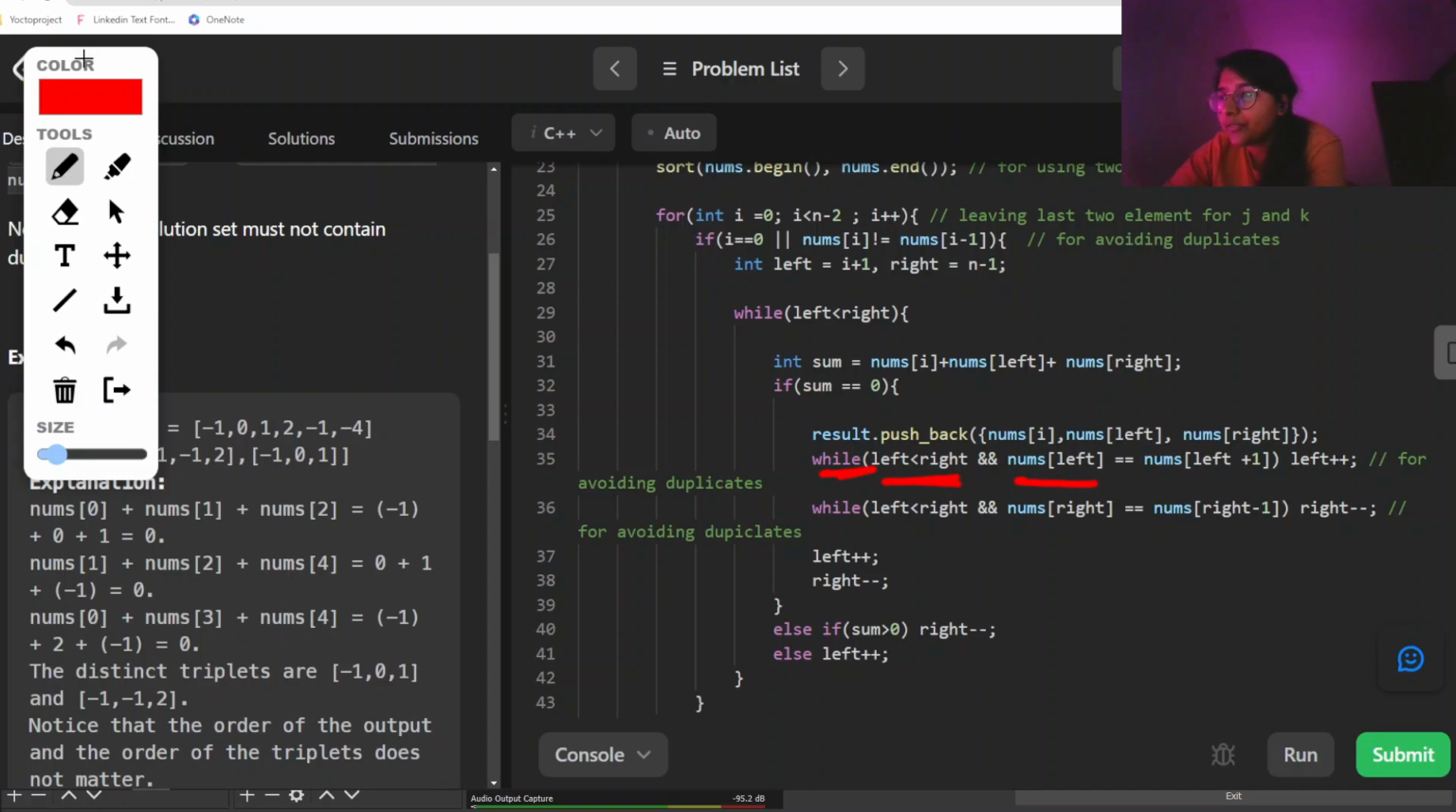And then nums of left equals nums of left plus 1, then we are incrementing left for avoiding the duplicates. And while left is less than right, again checking for the same condition, again avoiding the duplicates, then we are decrementing towards the right. And then we will be incrementing the left and decrementing the right pointer. These two steps which we have done are just so that we can eradicate the duplicate parts.